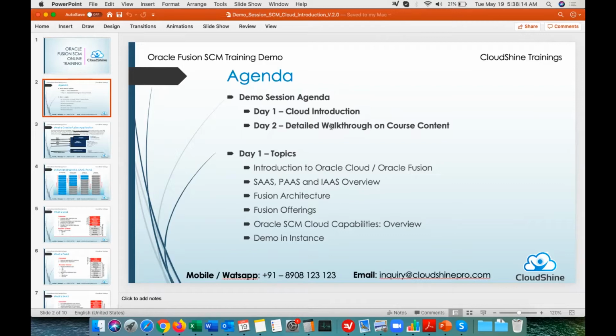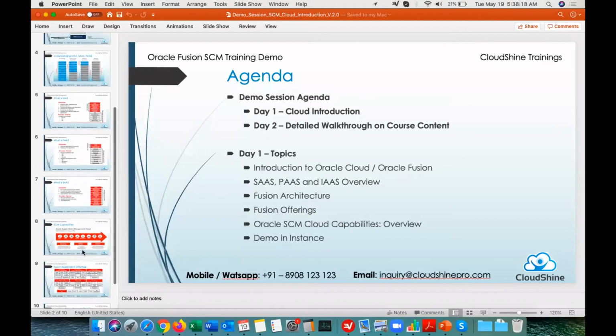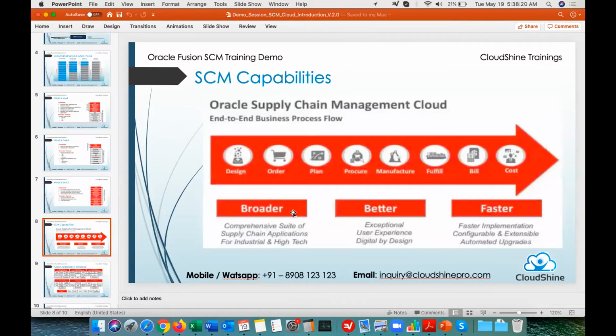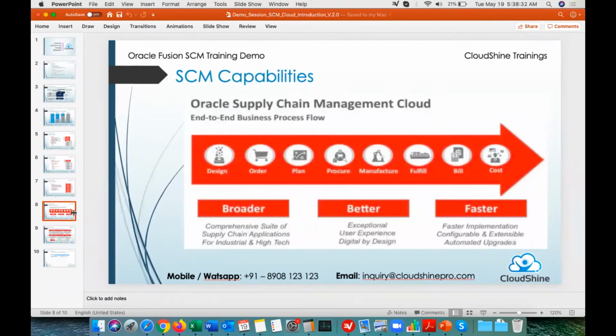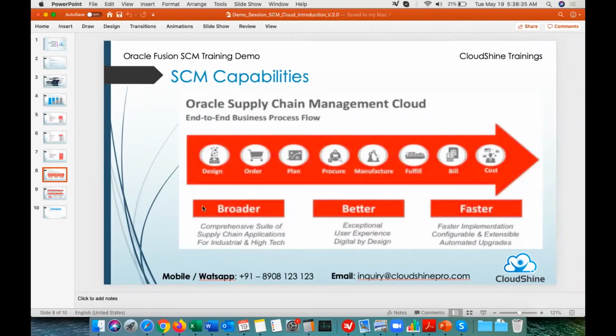So today we will go into the course content walkthrough. We will get into the different options, or what are all the modules available in the Fusion application, and what we can achieve with the Fusion application. We will understand that, and then we will go into the different offerings available in the Fusion application, and see which offerings we will be completing in our training. Okay, this is what we are going to see today.